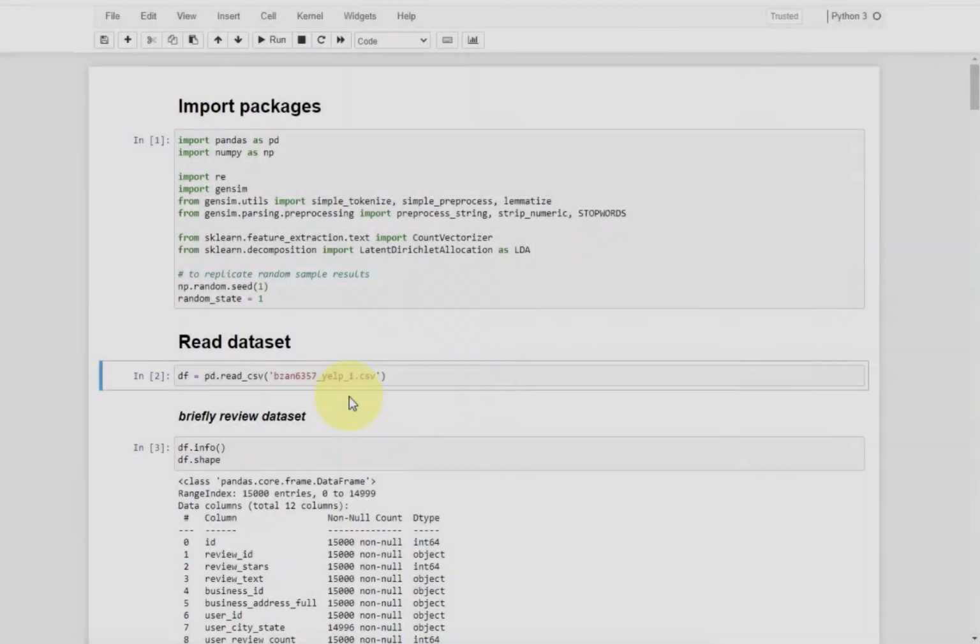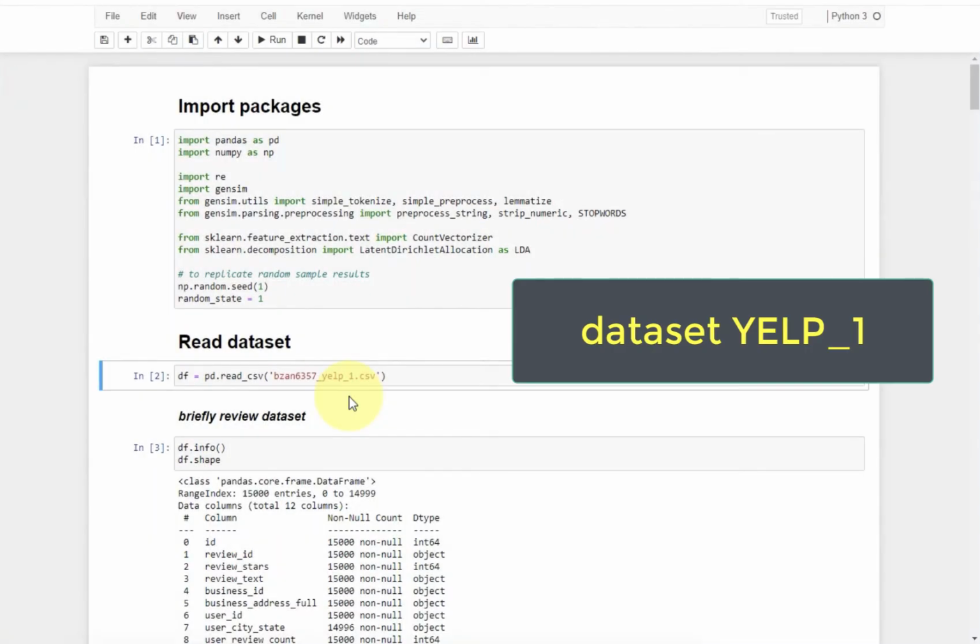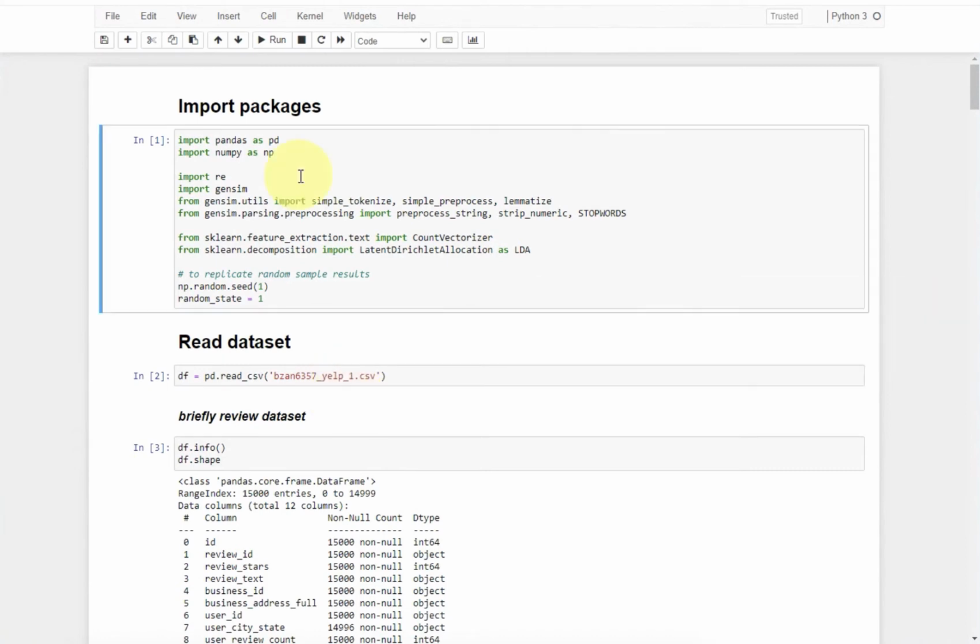The purpose of this video is to help you with a specific homework question. The question is hands-on practice, so let's go to a Jupyter notebook. All the demos in this video are based on the dataset YULP1. This video may use some of these packages, especially RE for regular expression, GenSim, and scikit-learn. Note that I use the NumPy random seed 1 and random state 1.